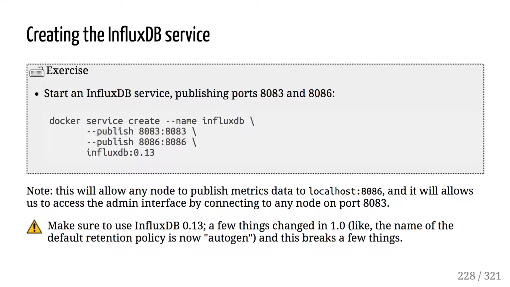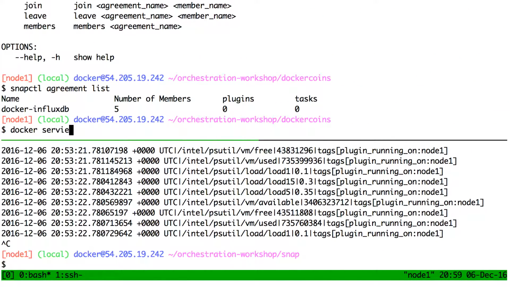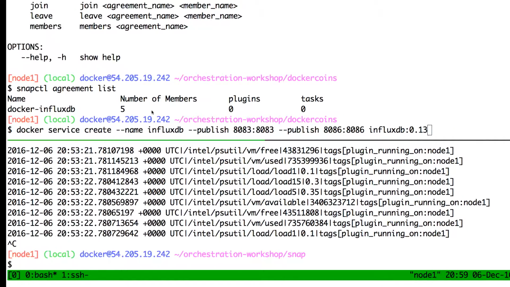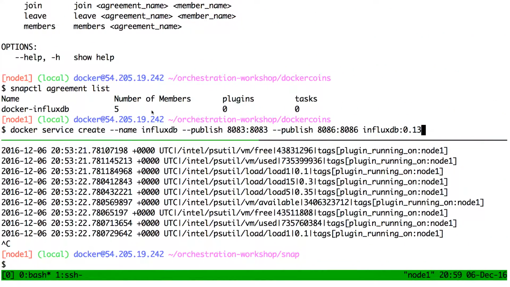So this looks like this. docker service create --name influxdb --publish 8083:8083 --publish 8086:8086 influxdb:0.13. Make sure you have 0.13, because if you switch to 1.0, there are a few things that changed, and I guess the next time I do this tutorial, Snap will be up to date with InfluxDB 1.0, and you will be able to use 1.0 all the way. But for safety, I'm pinning two versions that are known to work well.